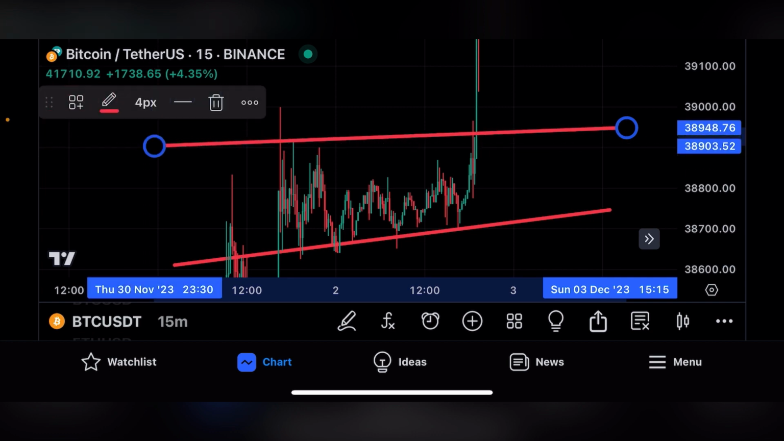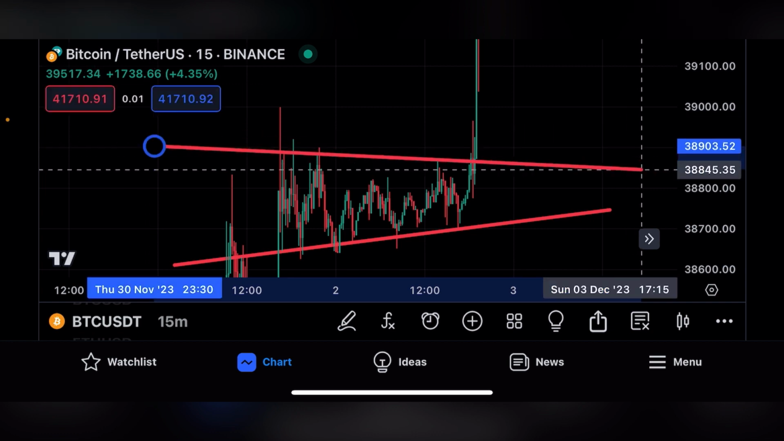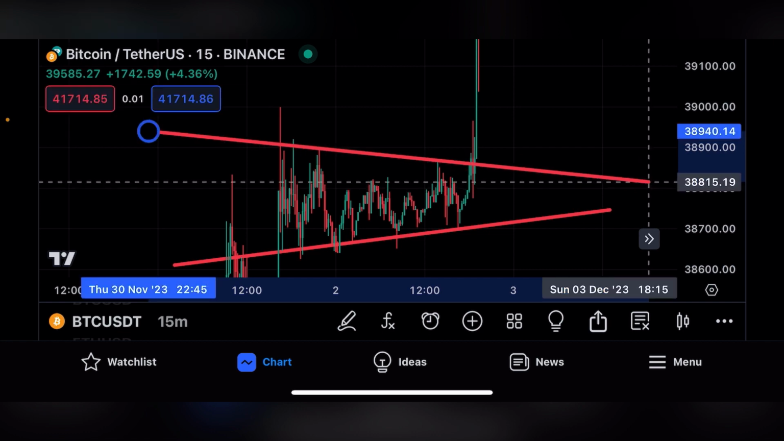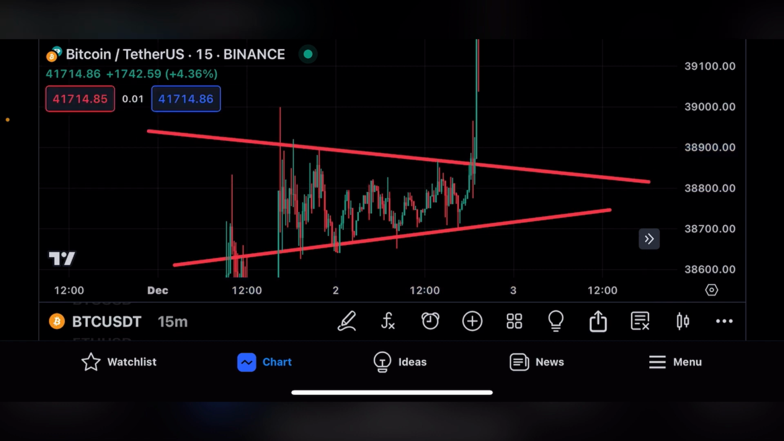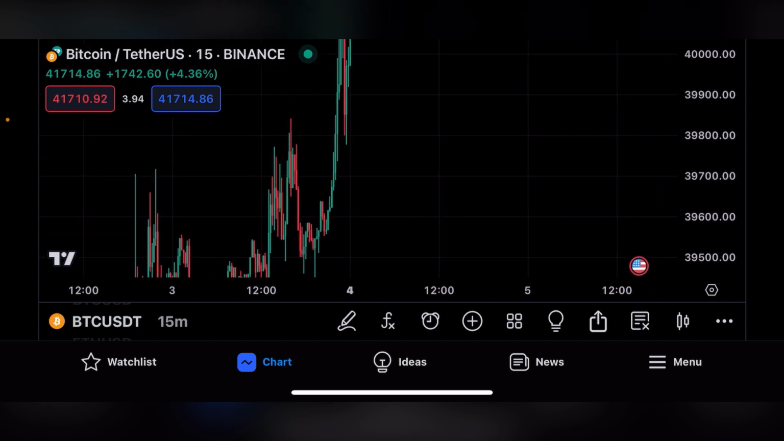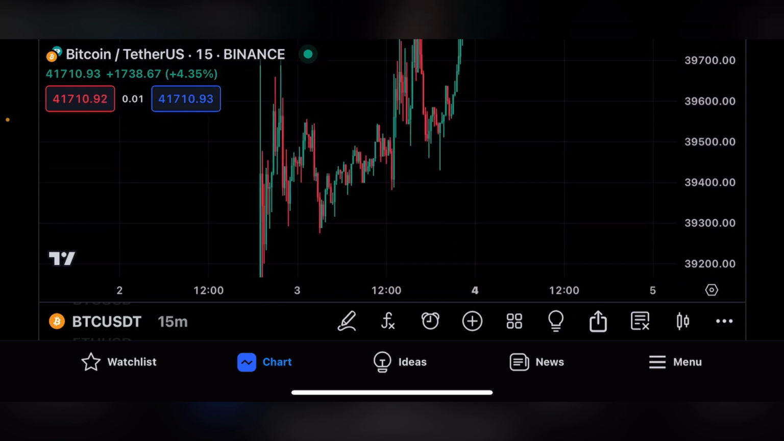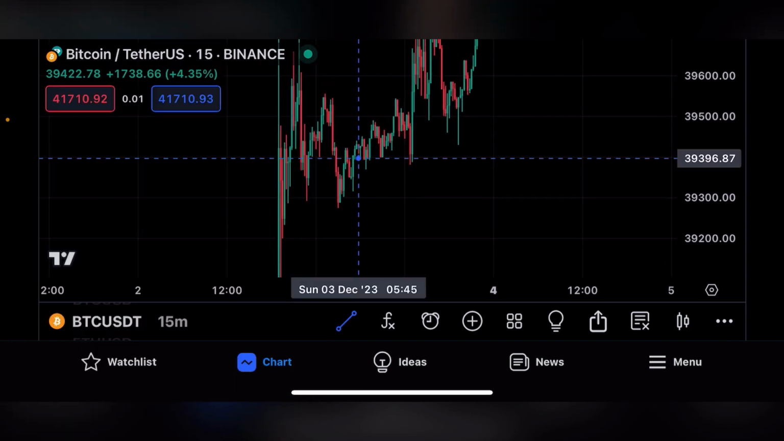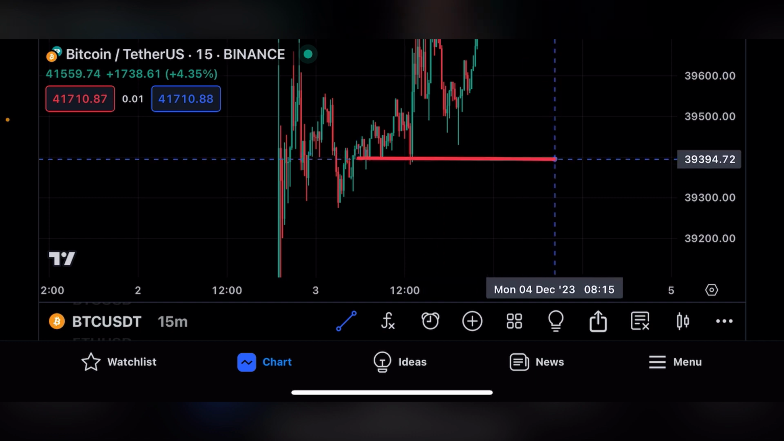so the chart actually gave something like this, then after that it shoots up. So also to draw something like this, also just come to the line, click on trend line. It's very easy. Then draw up, then drag it.